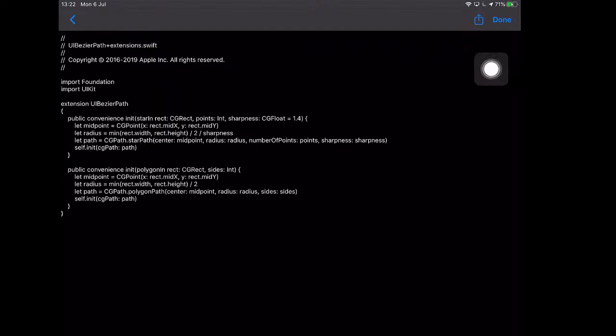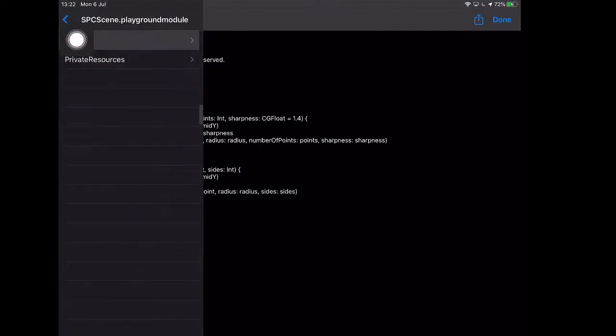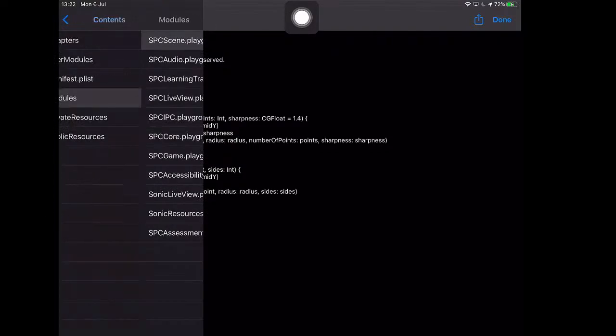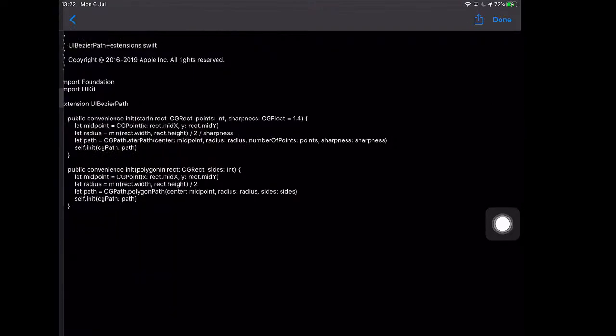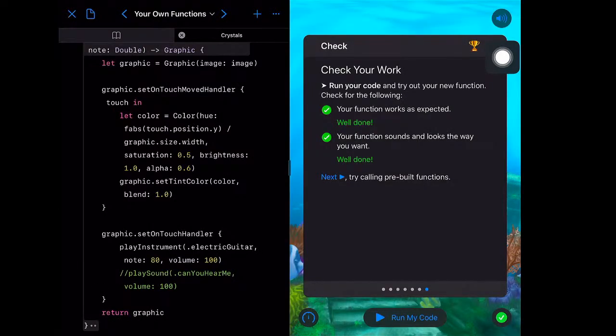All right, so that's where it is. If you want to go looking for it, it's in the SPC scene playground module, which you'll find inside our playground book inside the modules directory. So if you want to try to reverse engineer how they're handling touches and how they're calling that closure that we provided. All right, so I'm going to hit done. We checked our work. Let's go on to the next page. I'm going to just hit next here.